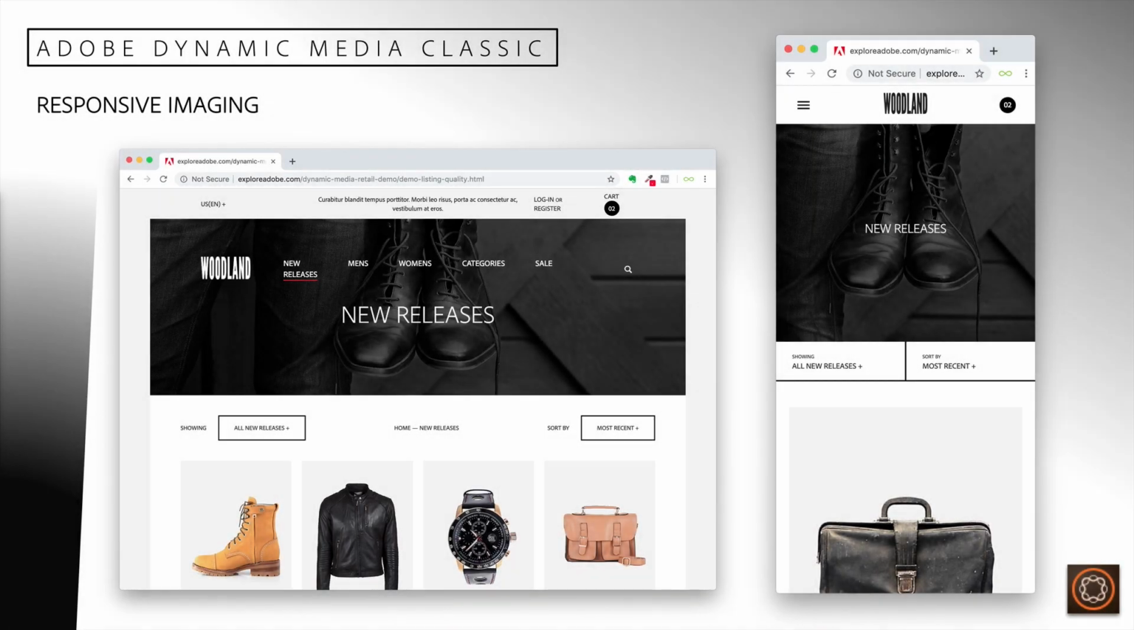In this video, we'll discuss responsive imaging and how Adobe Dynamic Media Classic can help to optimize the quality and performance of user experiences by supporting responsive website design. This is a typical example of a product listing page. It is designed for a web browser running on a laptop or desktop computer.